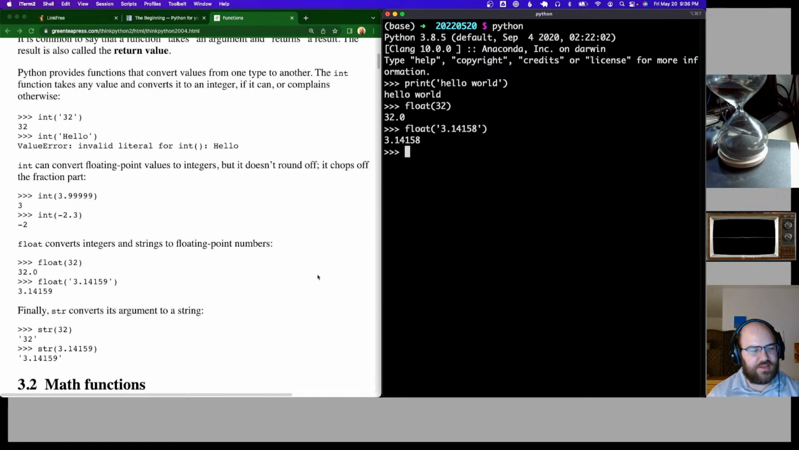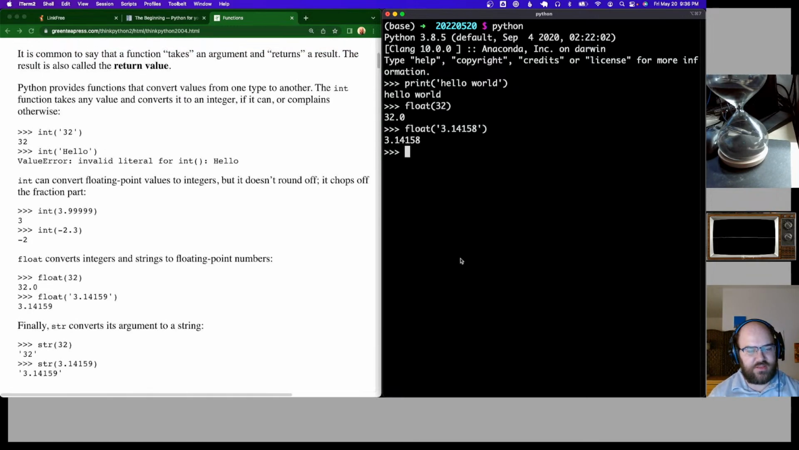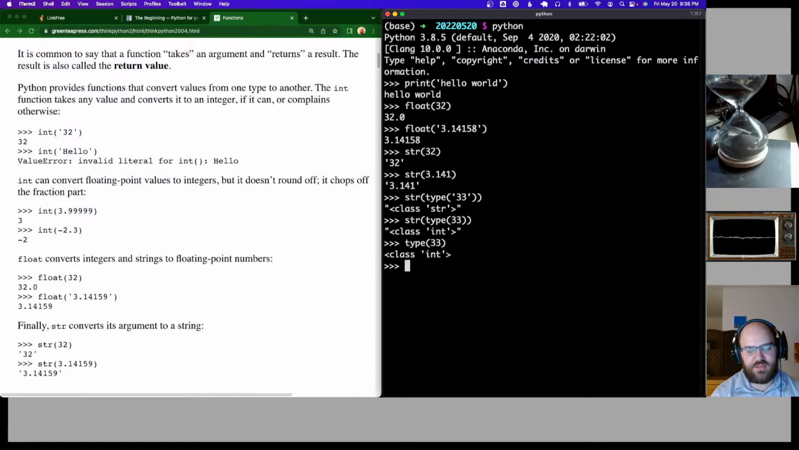Finally, str converts its argument to a string. So str of 32, str of 3.141. How about str of type of 33? What is this going to give? Int. No, wait, I did it wrong because it's got the quotations. There we go. Str of type of type.